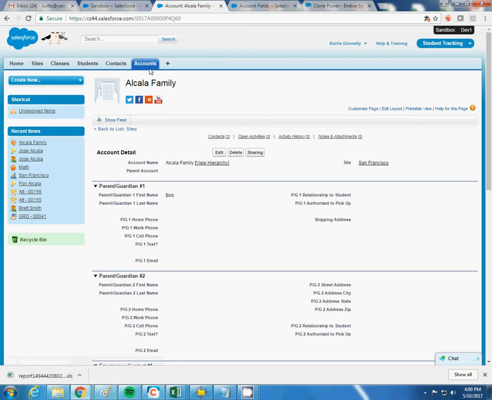So I always start with the family. Family is like the highest level. There's families, and then underneath that you have the student contact info, and then underneath that you have their student record, which includes their grades and their attendance.